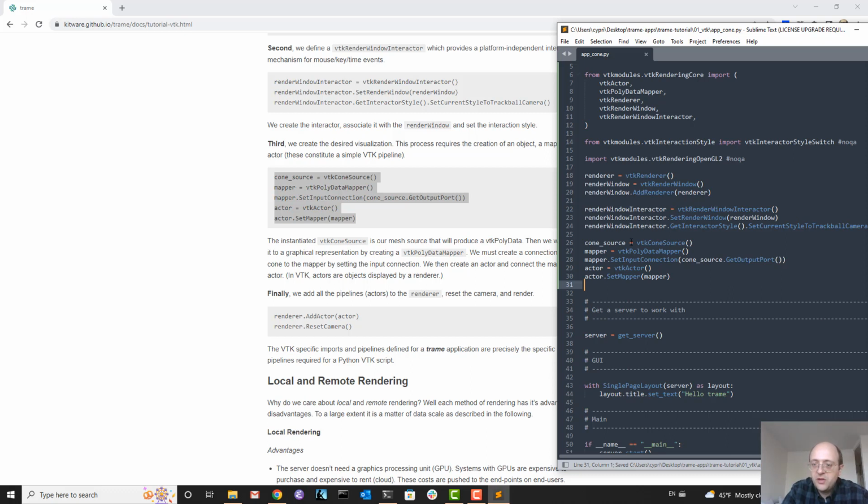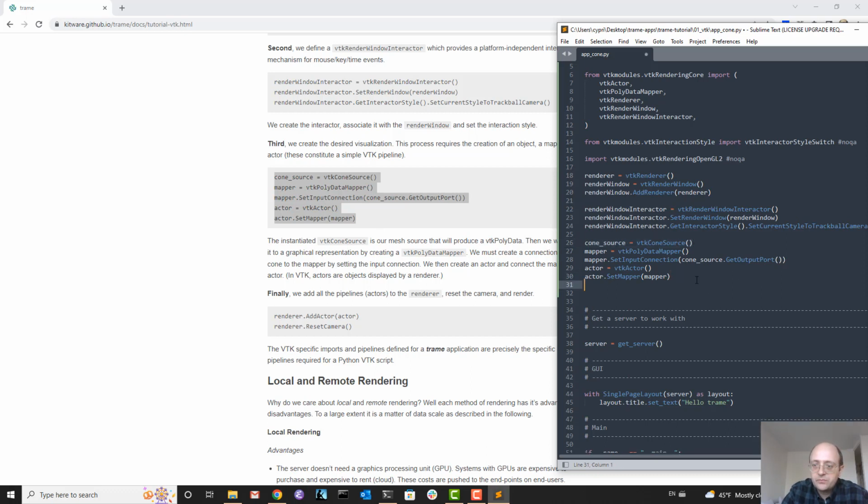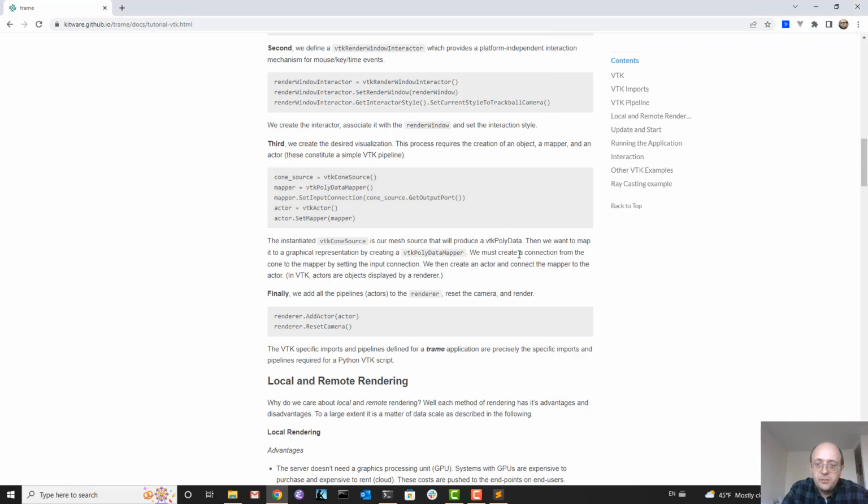So we have the cone, which is basically taken from the VTK cone source. We have a mapper, which is basically, I guess, mapping this cone source to something called a mapper, and then the mapper is given to an actor, and the actor, I guess, is what we use to act with. So the instantiated VTK cone source is our mesh source that will produce VTK poly data. Then we want to map it to a graphical representation by creating a VTK polydata mapper. We must create a connection from the cone to the mapper by setting the input connection. We then create an actor and we connect the mapper to the actor.